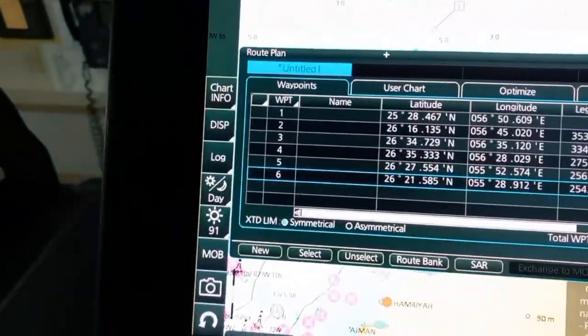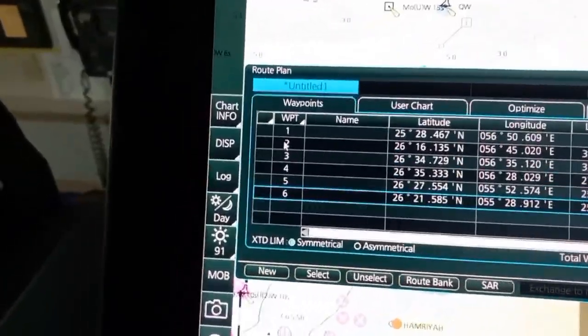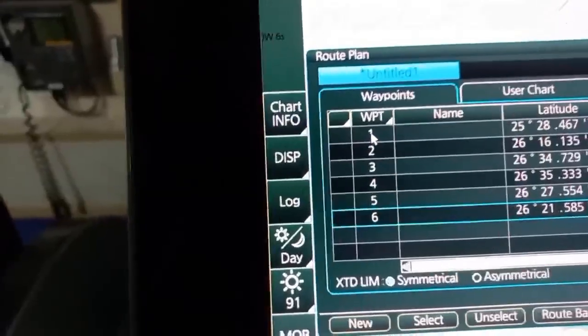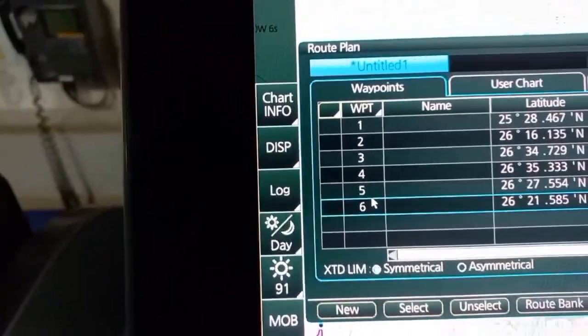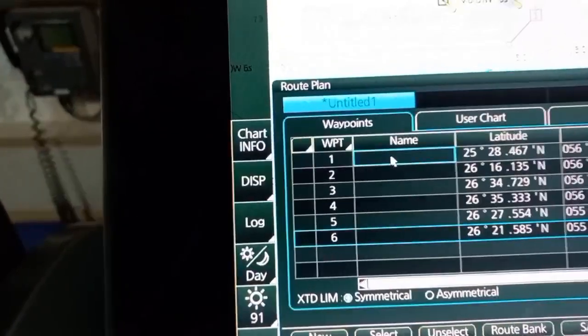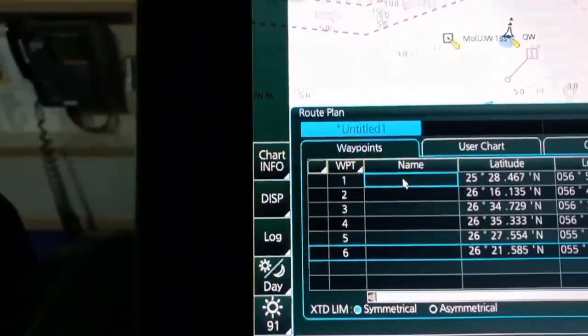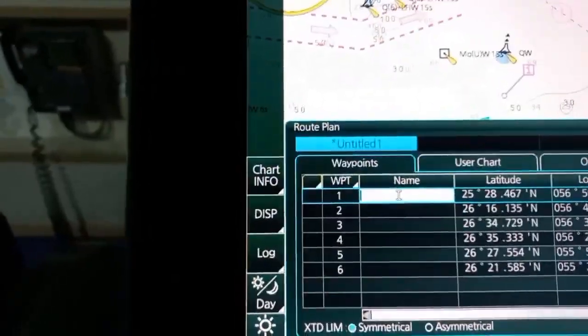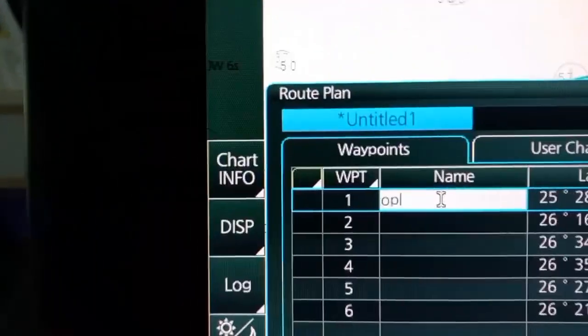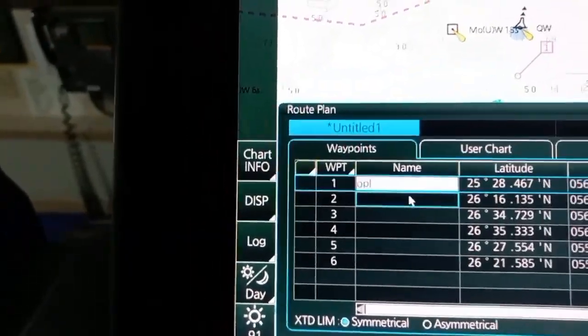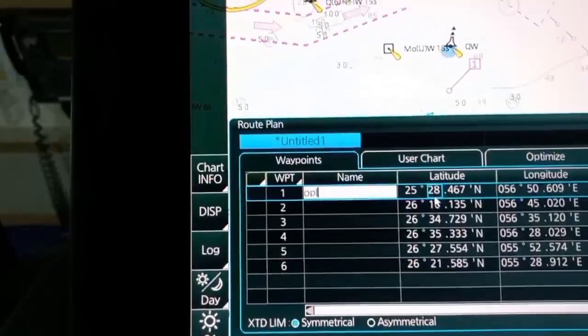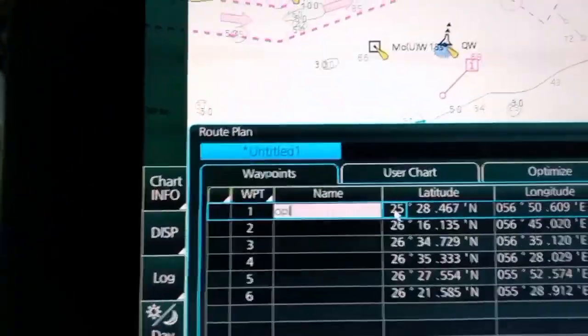Now we will check this box. You can see the waypoint numbers. You can change these waypoint numbers if you like. You can enter names or some information regarding the legs. I will just enter OPL using the keyboard. You can enter any information, any word, and you can change positions.